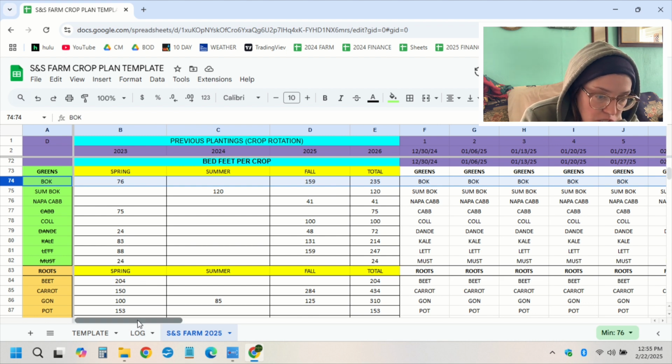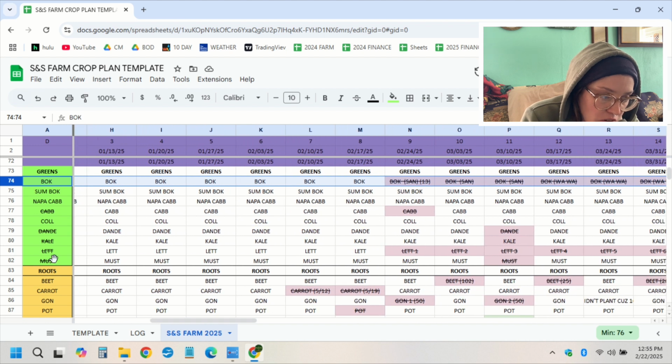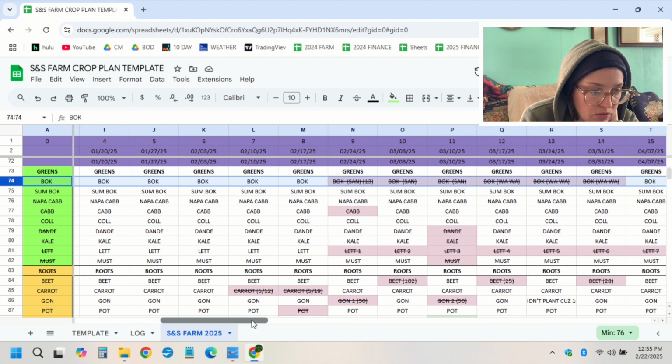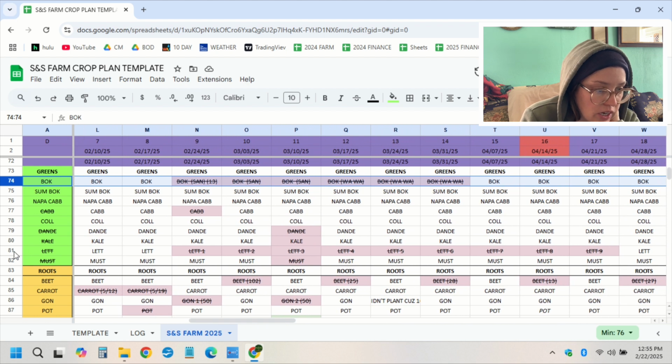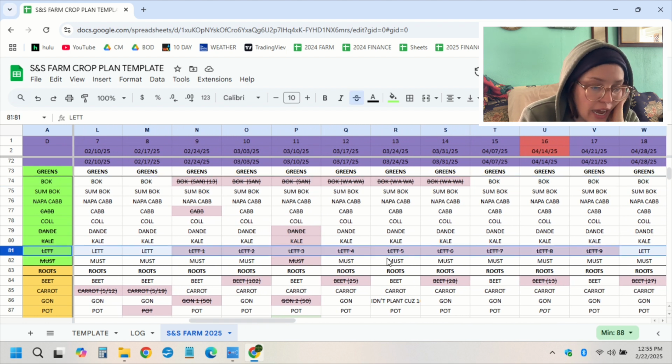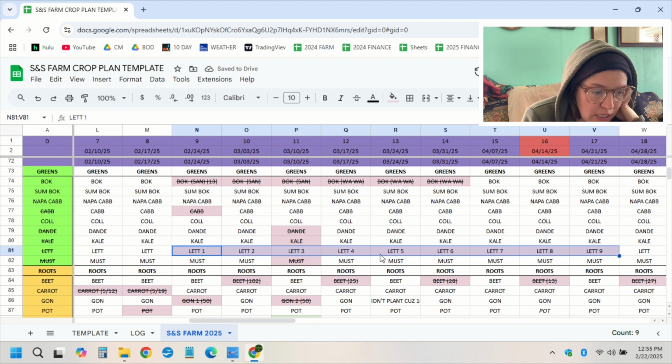And then if we move to the right, it's just the same list of all the crops over here on the left, but this is for succession planning. So lettuce here is a really great example. We do 9 weeks of lettuce in the spring. So I have those weeks indicated here in purple. Purple means plant in our spreadsheet. So this shows me these are the 9 weeks we want to plant lettuce in the spring.